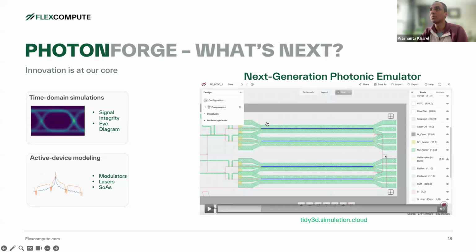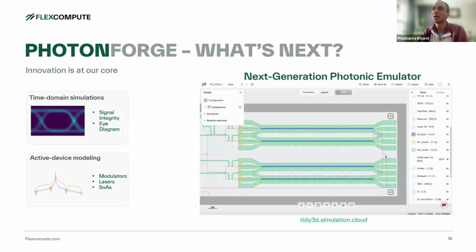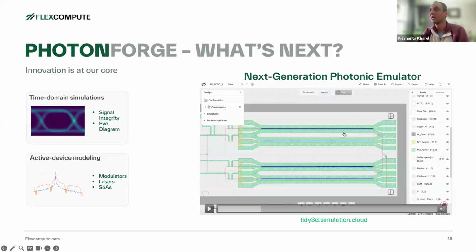You can take an S matrix for a component, turn that into a time domain model and time step, and you can look at how signals propagate in your circuit. The other key piece that we're going to be working on is integrating models for lasers and semiconductor optical amplifiers, because at the end of the day, your photonic chip does not work if you don't have laser sources or amplifiers, right? So this is something that we're going to be working on to build more accurate models so that you can really simulate your chip with also sources.